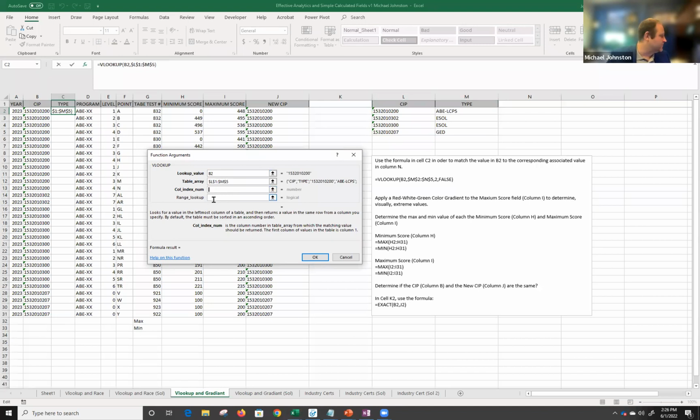This third row says, okay, what do you want to produce in your table? Do you want to produce your first column, your second column? If there were 3 columns, you can produce that. I'm going to put a 2 in because I want to produce the second column. And then lastly, my range lookup, always put false in here because I want a perfect exact match, and Excel just wants you to confirm that you want an exact match. And when I type in false, the entire formula comes up here.